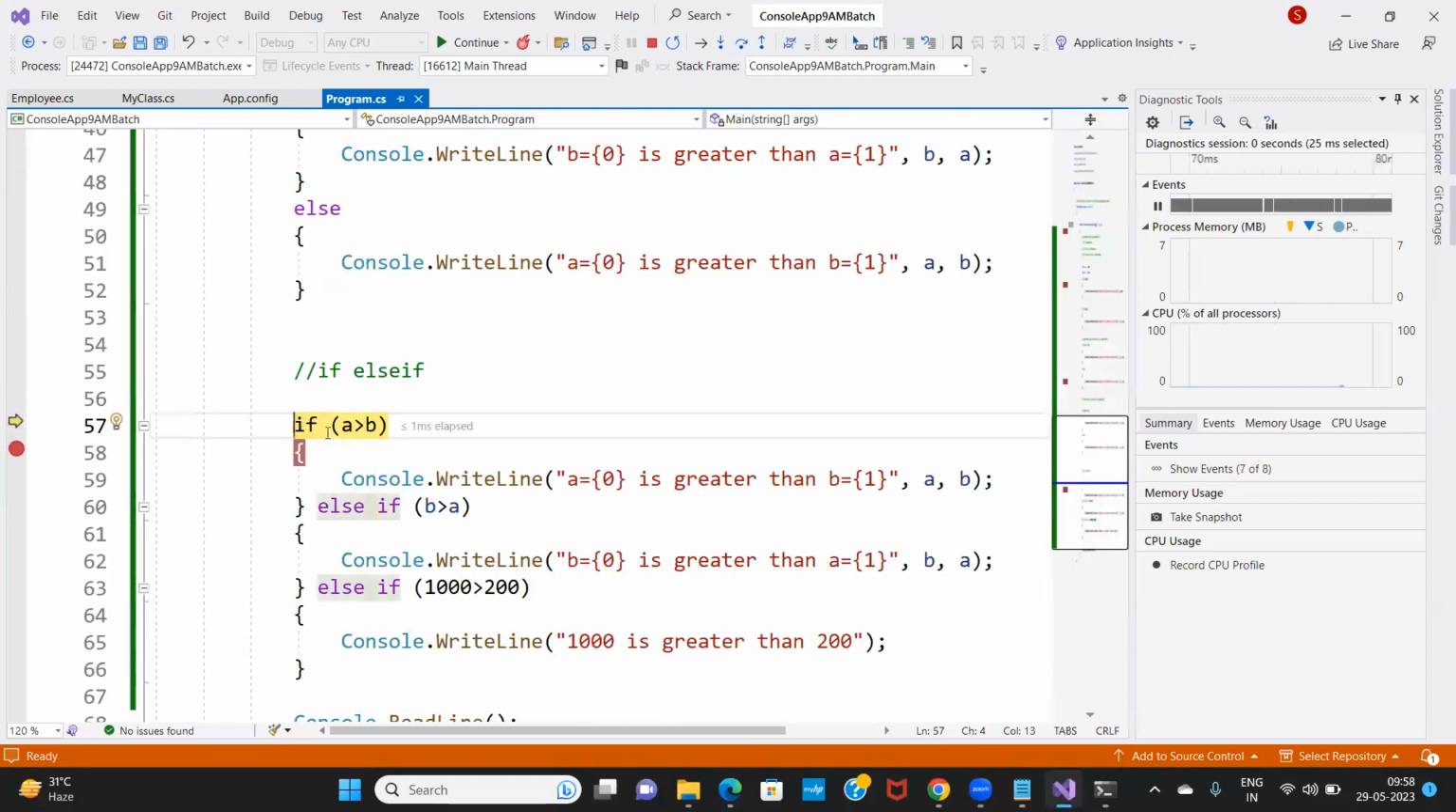Now, if this condition is false, it will verify the second statement. If the second statement is also false, it will verify the third statement. So it will verify multiple statements. Finally, if it does not satisfy any condition, we can write an else block. Now if I click on F10, the condition failed because A value is 10 and B value is 20.